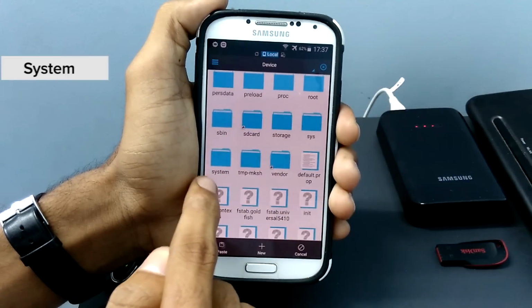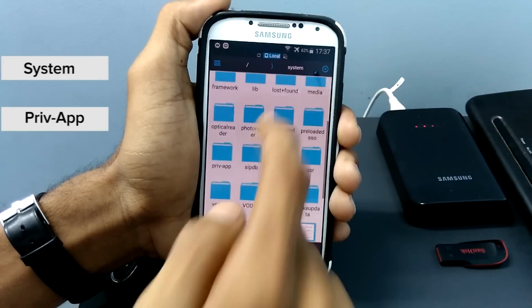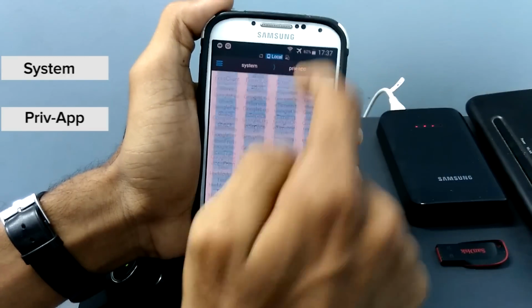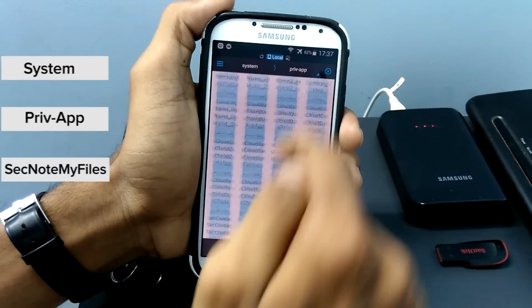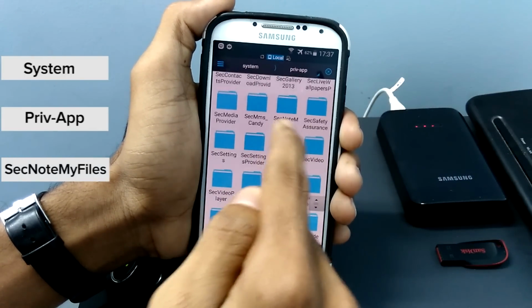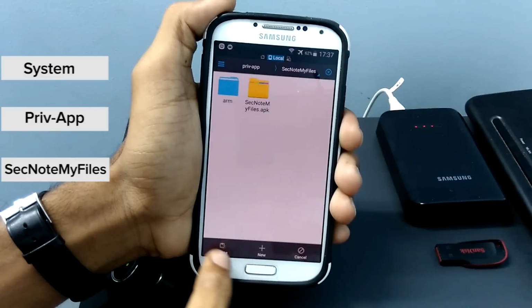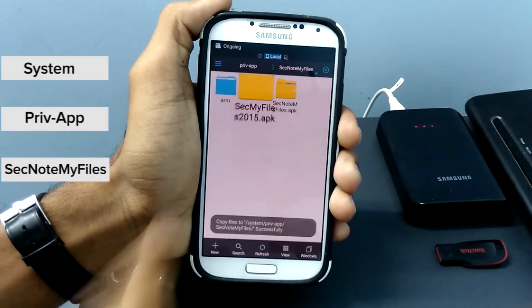Go to system, then priv-app. Now navigate to SecNoteMyFiles or SecMyFiles. Once you see that, click on it and paste the copied file here.